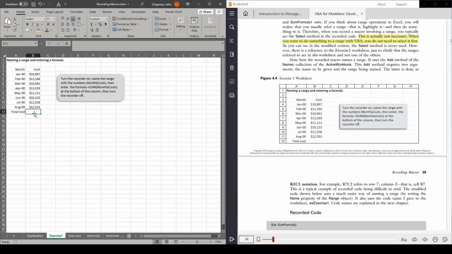Now I'm going to go to the bottom and enter the formula equals, where's my equals? Equals sum monthly costs. Whoops. I misspelled it. Monthly costs, which is the named range I just created. And I'll hit enter, and now we'll turn the recorder off.